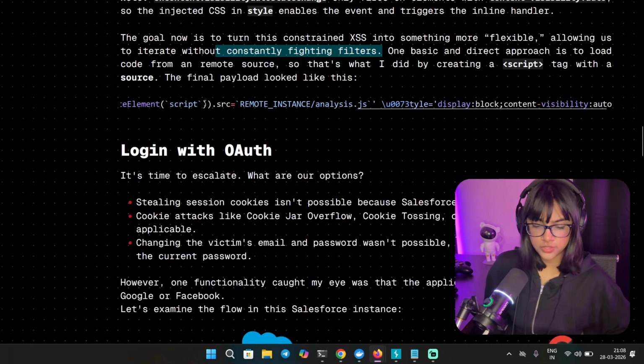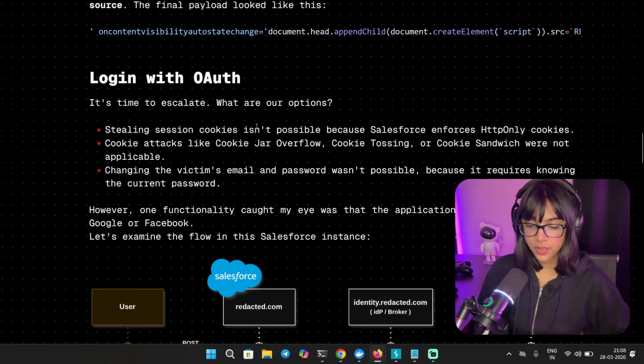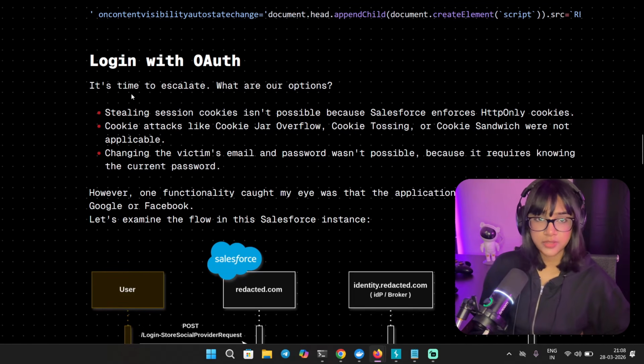You can do multiple things with it. This is already a crazy XSS payload if you look at it, pretty smart. But now the idea is something else. We want to use this XSS to steal OAuth tokens. Okay, so let's see how the idea came in his mind.